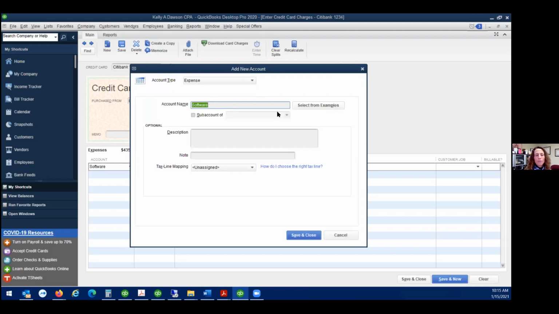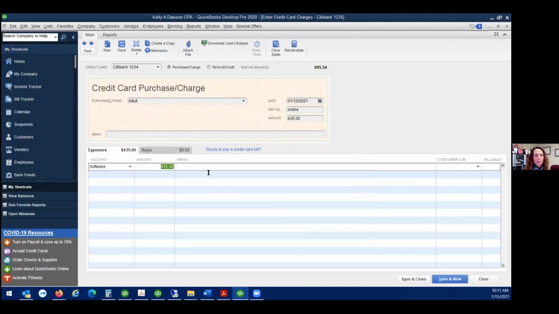The account name is software. I don't really need to add anything else in there. And I'm gonna hit save and close. And then I'm gonna put in the memo 2020 accountant version QB.